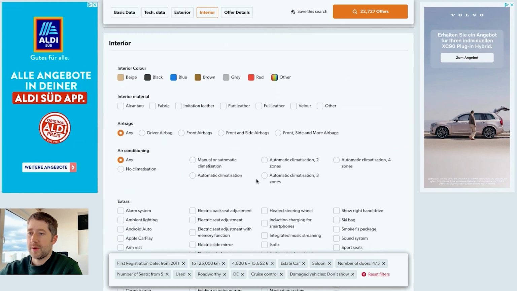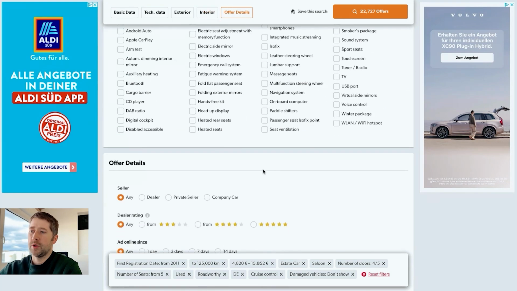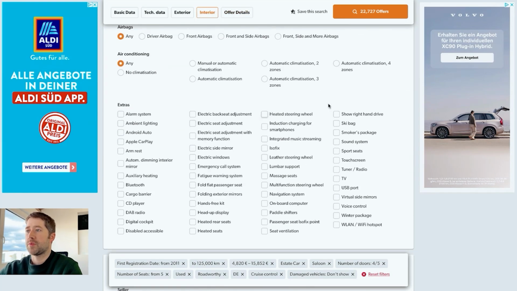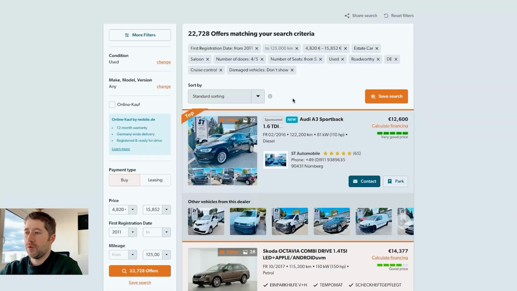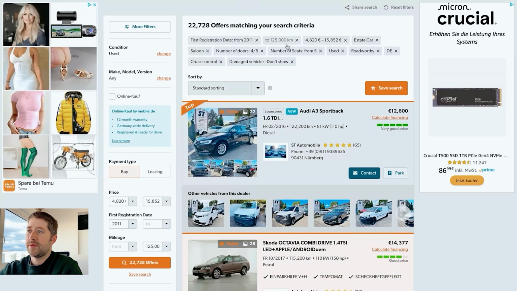Interior color, alarm system. I mean, they have so many filters. You should be able to list your deal breakers and your preferences. I'm gonna just leave it as it is because the point of this video is just to show you what is available. So you see all my filters at the top.